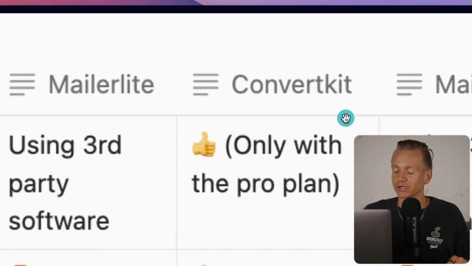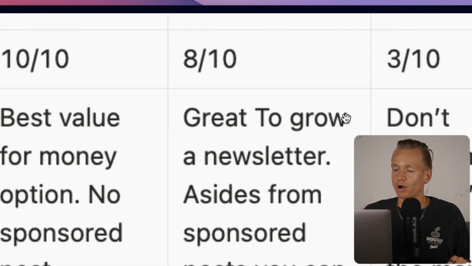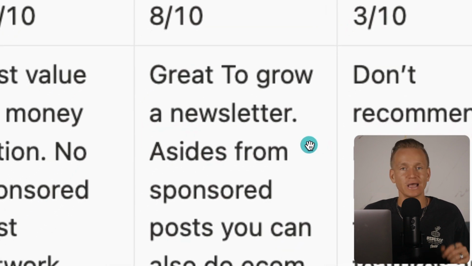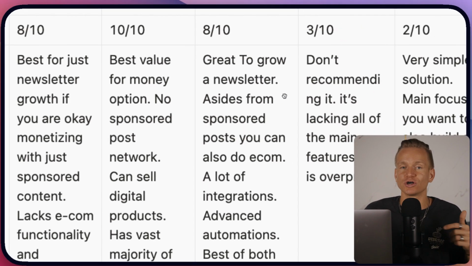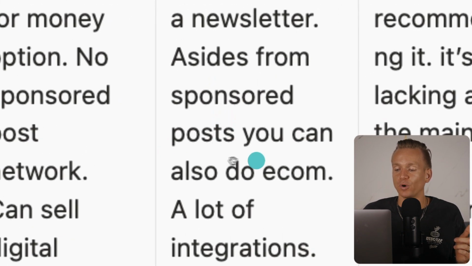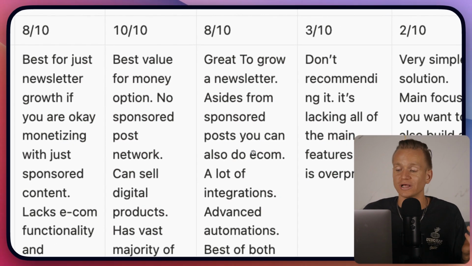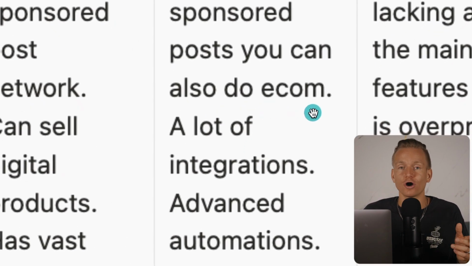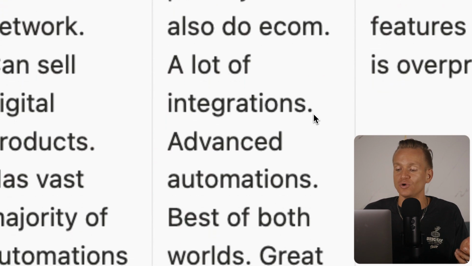When it comes to ConvertKit, this is an interesting option. It's a great tool to grow a newsletter. They have a bunch of the functionalities that we talk about when it comes to growth. Aside from that, it also has sponsored posts that you can earn money from, basically recommending other newsletters. So that is great. And it also allows you to do e-com, which some of the software such as Beehiiv, for example, doesn't allow you to do.